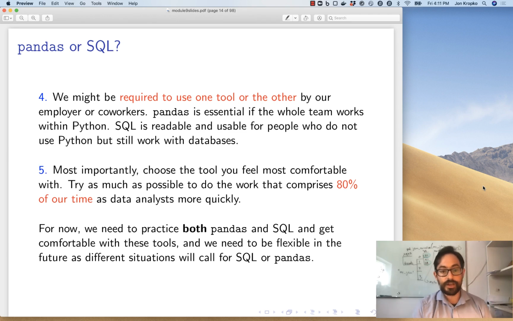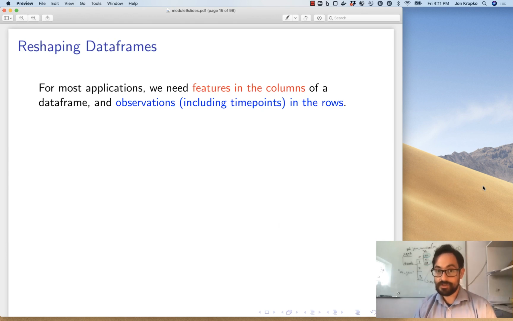So like I said, we're going to practice both. Okay, so that aside, there's a few more techniques in Pandas that we need to discuss. The first is reshaping data frames.